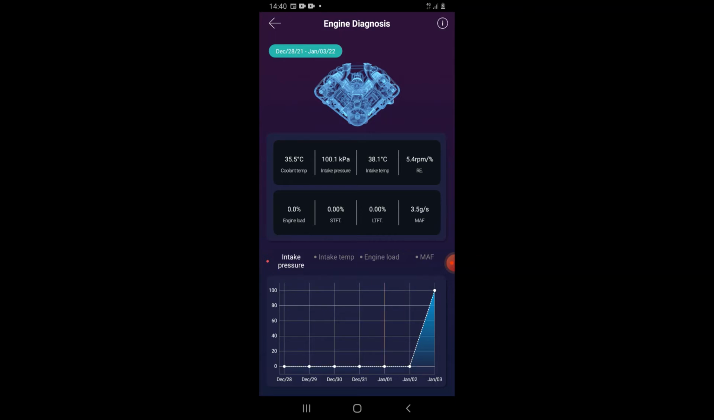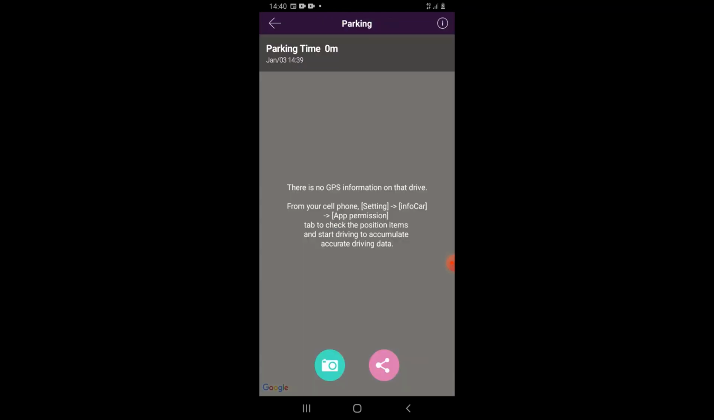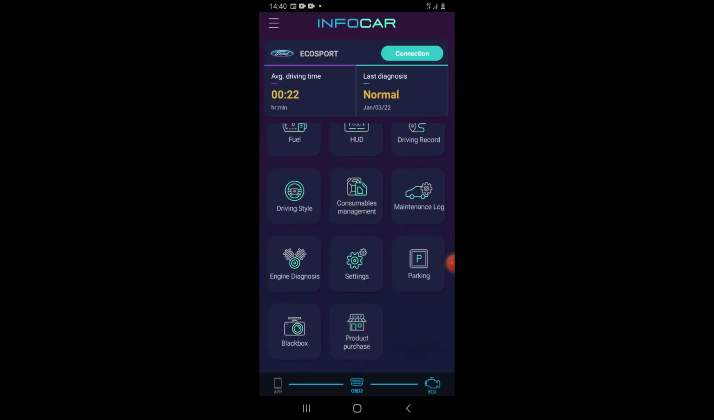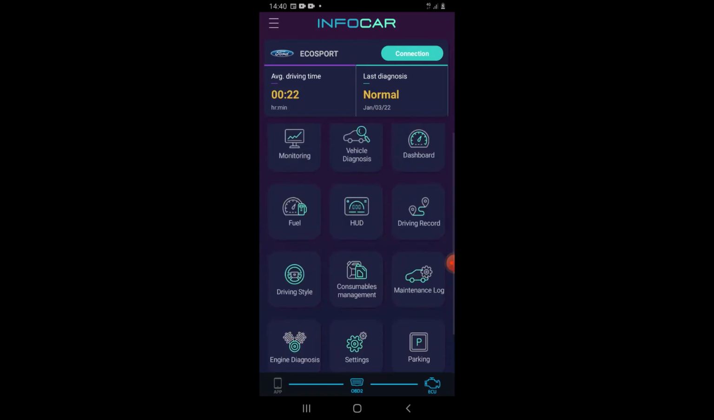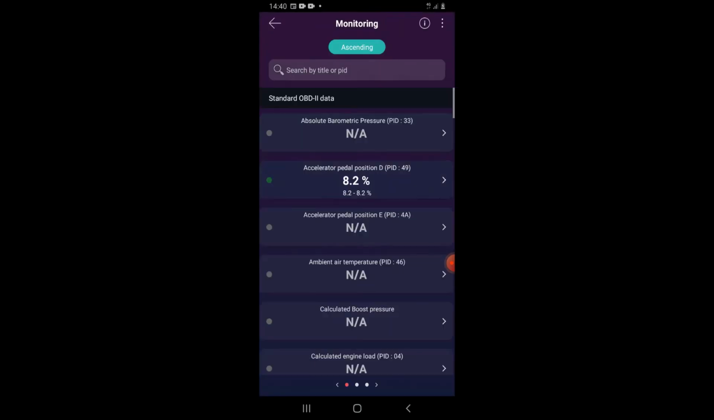Certain data you can take as a screenshot, and engine load, sensor reading, everything. So going back again, you can check other things. There is no parking time and all, because you have to have a GPS connection for that. These are the things you find here. Now you can see it here.